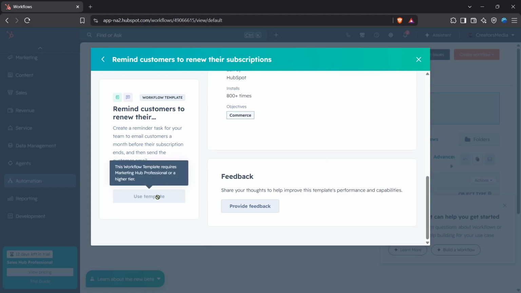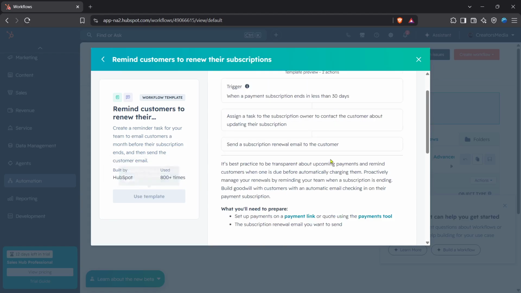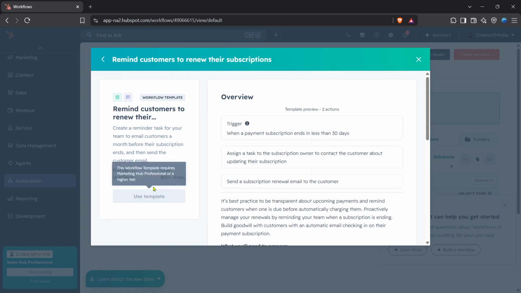You'll see exactly what enrollment criteria, email steps, and delay timings are included. Review the template to confirm it matches your renewal process. You'll see the enrollment triggers, email tasks, and timing delays all laid out in the preview panel. Check that the renewal window and reminder cadence fit your subscription model before you commit to using this template.